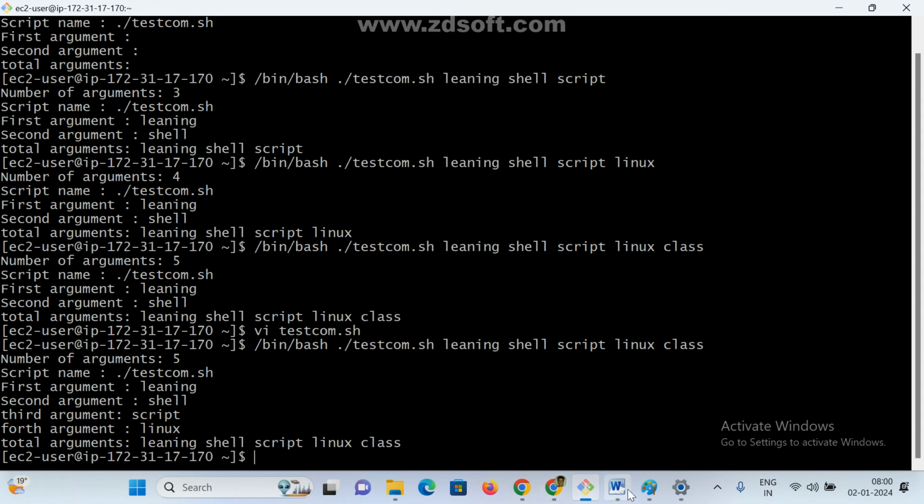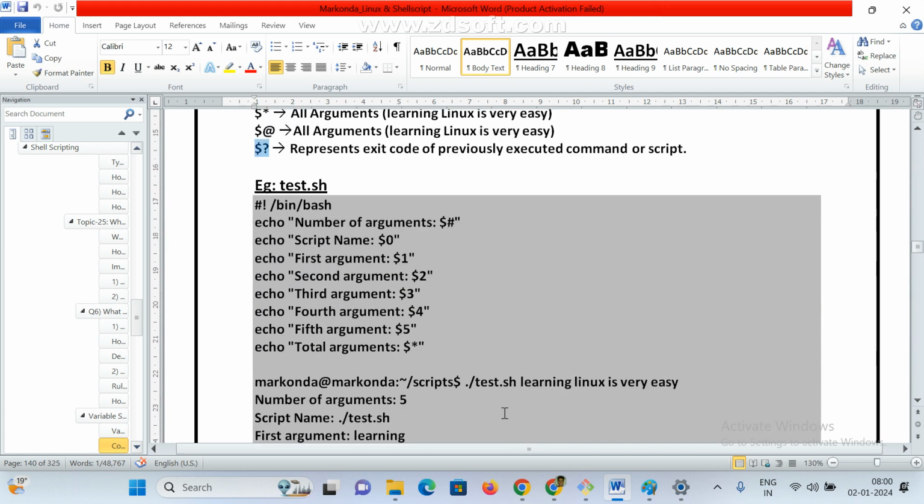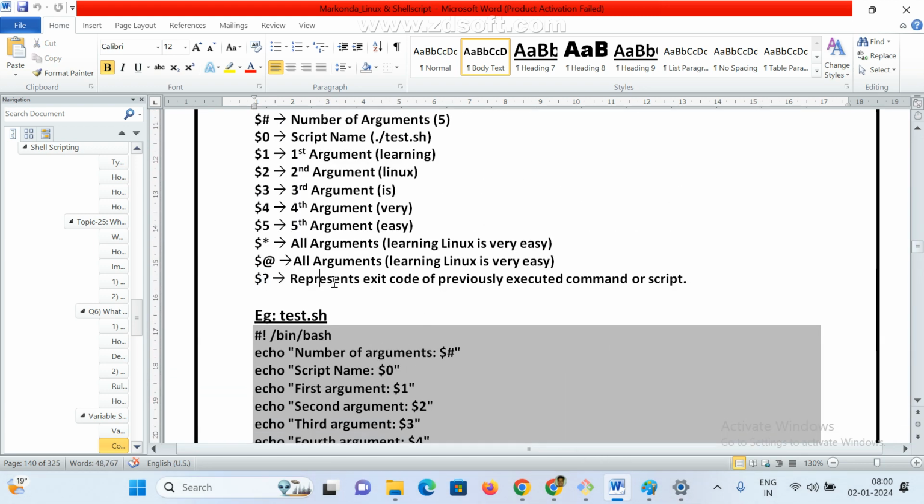Anyone any doubt here? Mostly in interviews they also ask this: what is dollar star? Star represents all arguments. If you pass any arguments at the command line, in that case we use dollar star. Dollar hash means number of arguments: how many arguments you passed at the command prompt. And this is dollar question mark. This is the exit code, whether the previous executed command or script succeeded or failed. In that case we use dollar question mark.